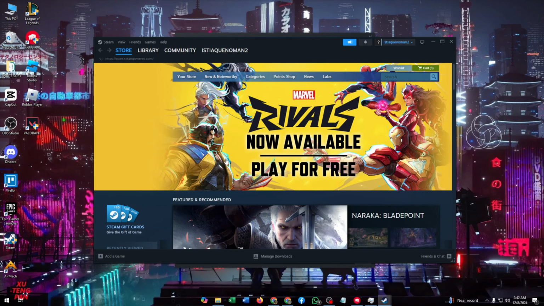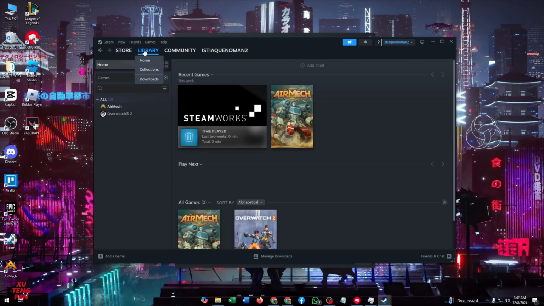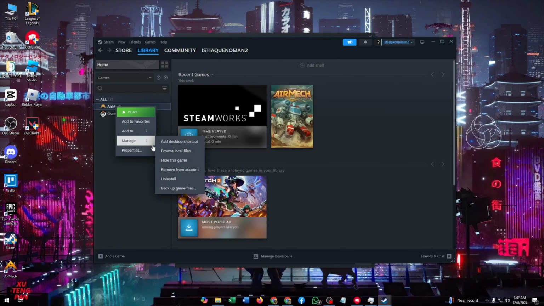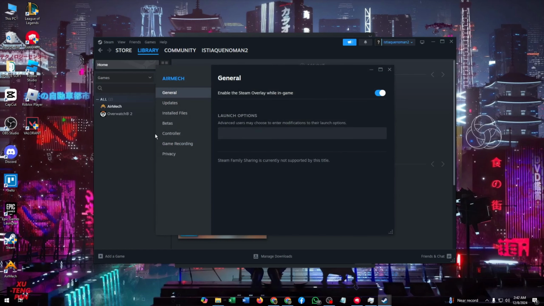and after logging in, you need to go to library and go to the game where you are facing this type of problem. For example, I'm facing this problem with this game. Now simply right click on it and go to properties.